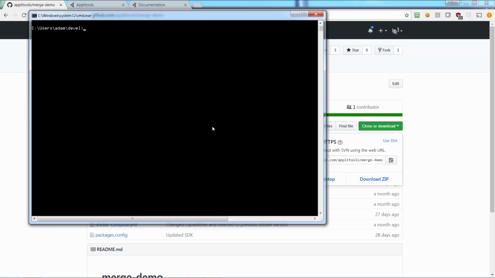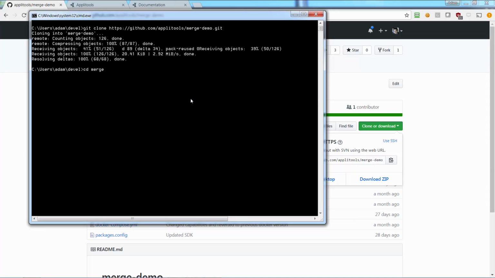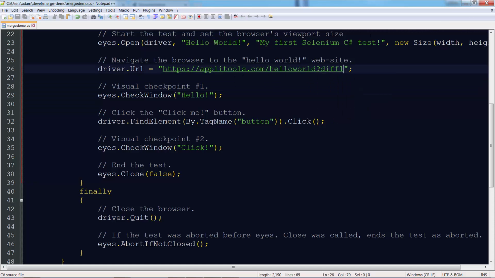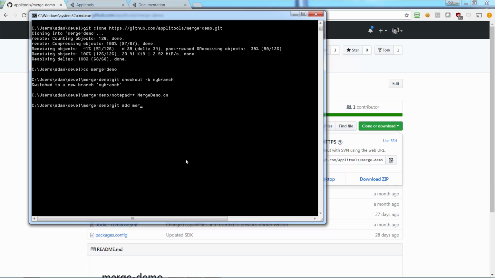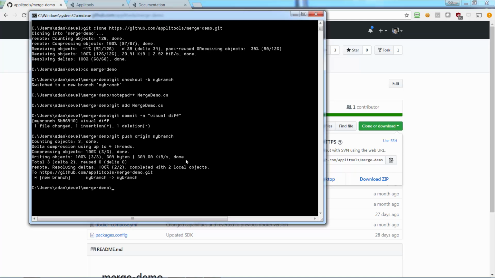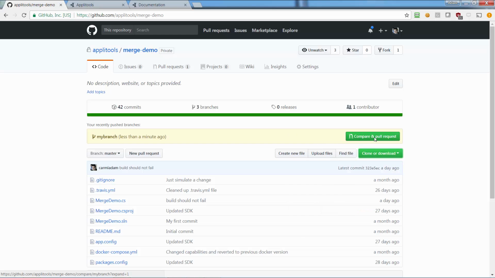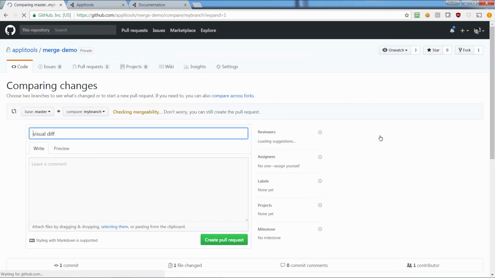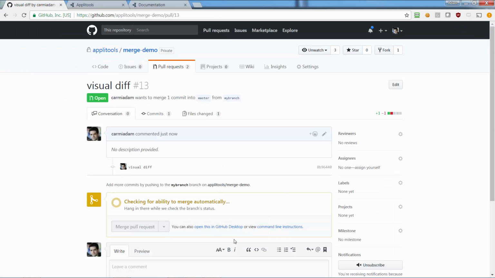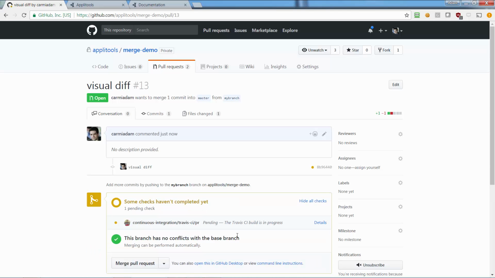Let's proceed and create a new pull request to show the integration in action. First, we'll clone the repo locally, modify the test in a new branch called My Branch, and push the changes back to the GitHub repo. Next, we'll create a pull request to merge the changes in my branch with the master branch. After creating the pull request, Travis initiates a build for the pushed pull request. To keep things simple, I've disabled builds for pushed branches, otherwise you would have seen two Travis builds in progress.